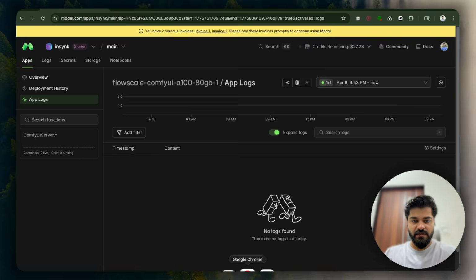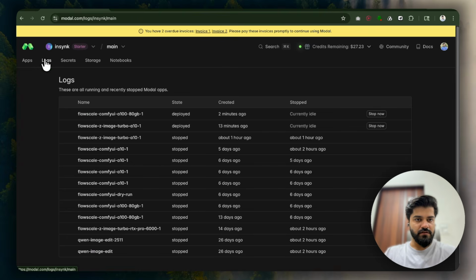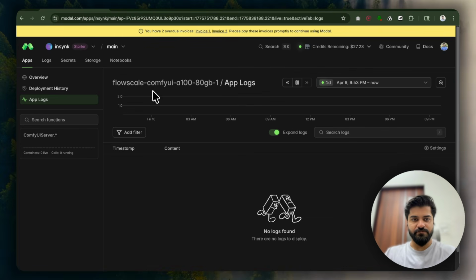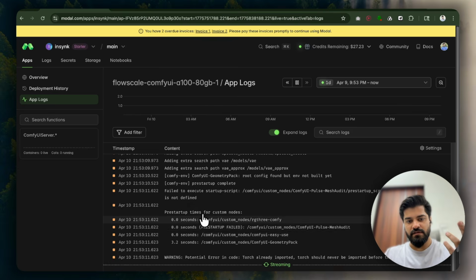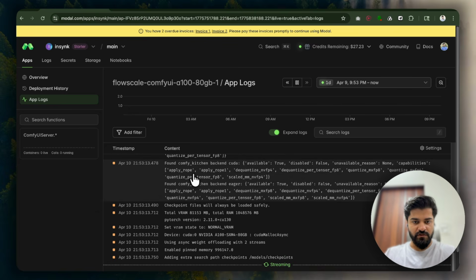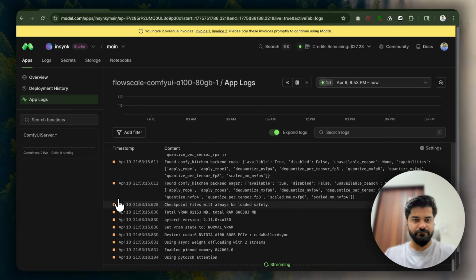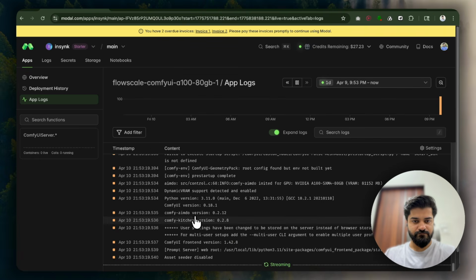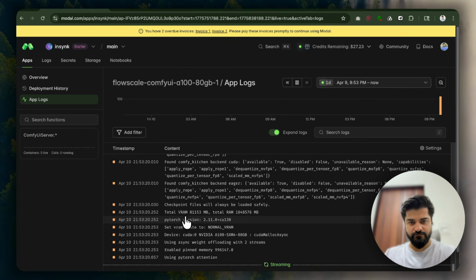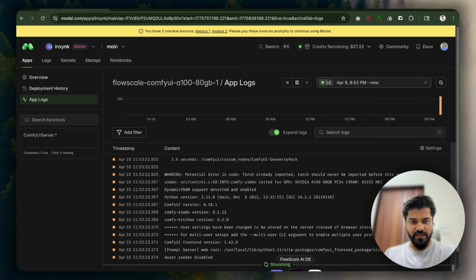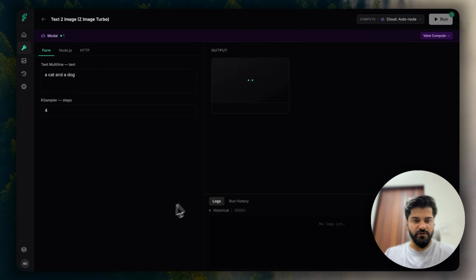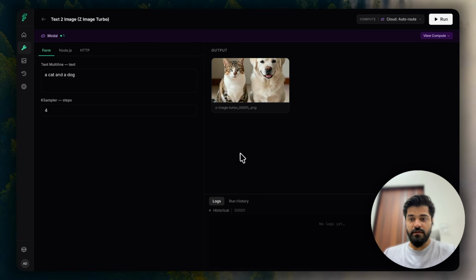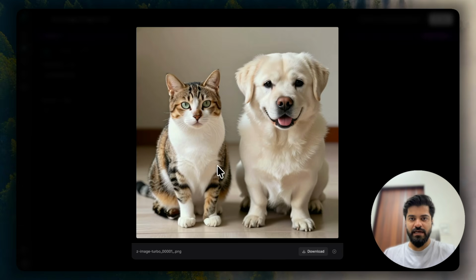And this time, if you see, it is going to trigger the ComfyUI app that was deployed here. It is going to run over here. You can see the logs over here as well. I'm going to go back there. Let's wait for this to happen. And beautiful, there you go, a cat and a dog.